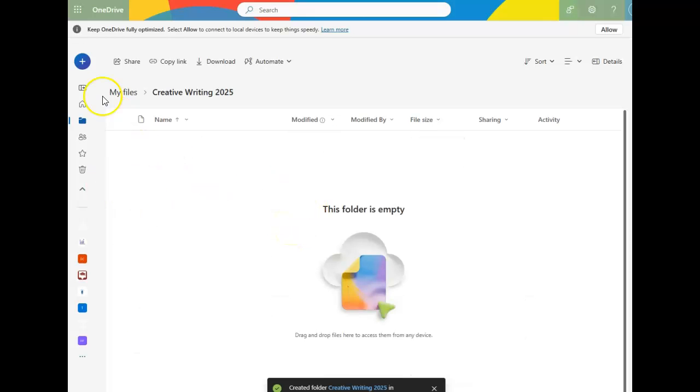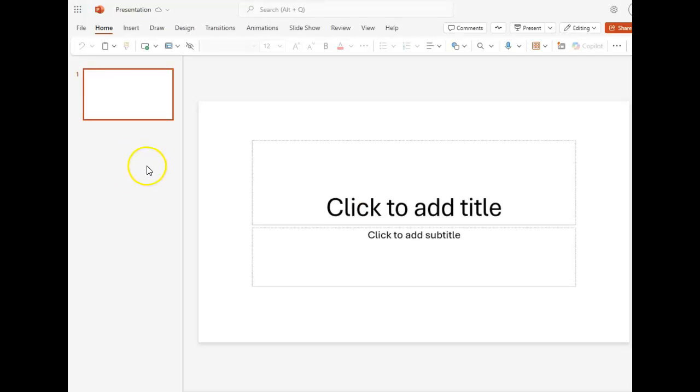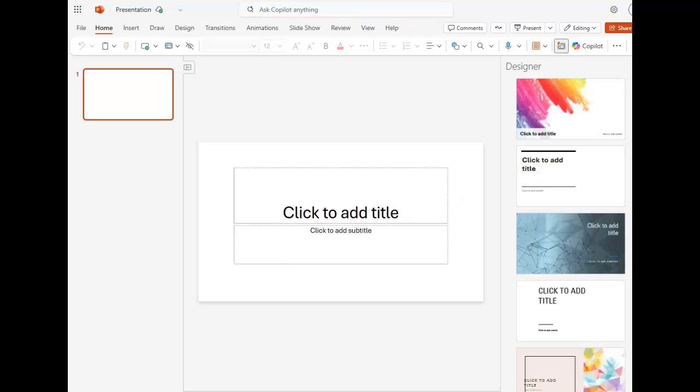2025. And then I'm going to click on New again, this plus sign, and create a PowerPoint. And this is pretty easy. It's kind of intuitive. If you want to start just filling in the text, you can start filling in these boxes.